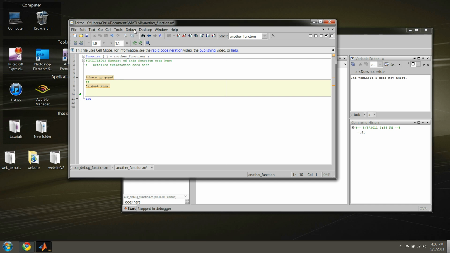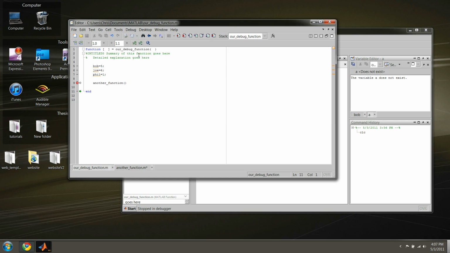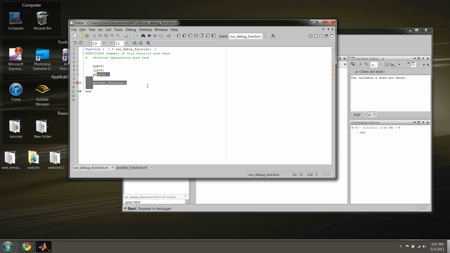Or what we could have done was when we landed on this statement, instead of executing statements following that, we could have selected step out. And step out just brings you outside of the function without executing the rest of the statements inside. So that's pretty much step in, step out, and continue, amongst some other things.